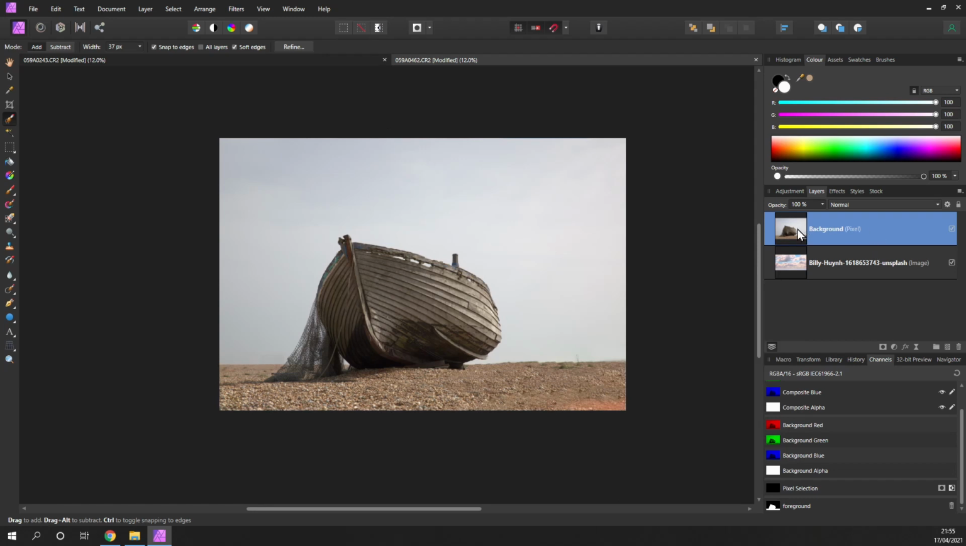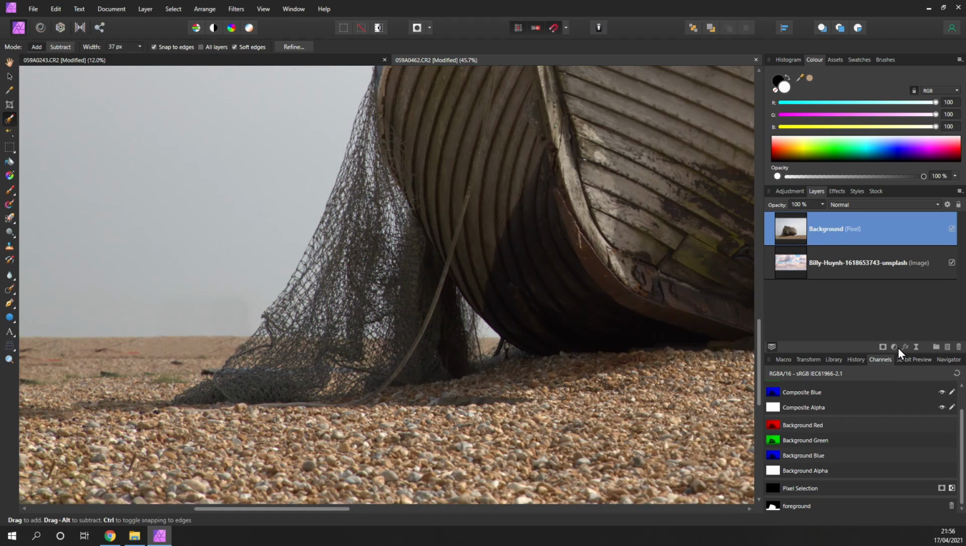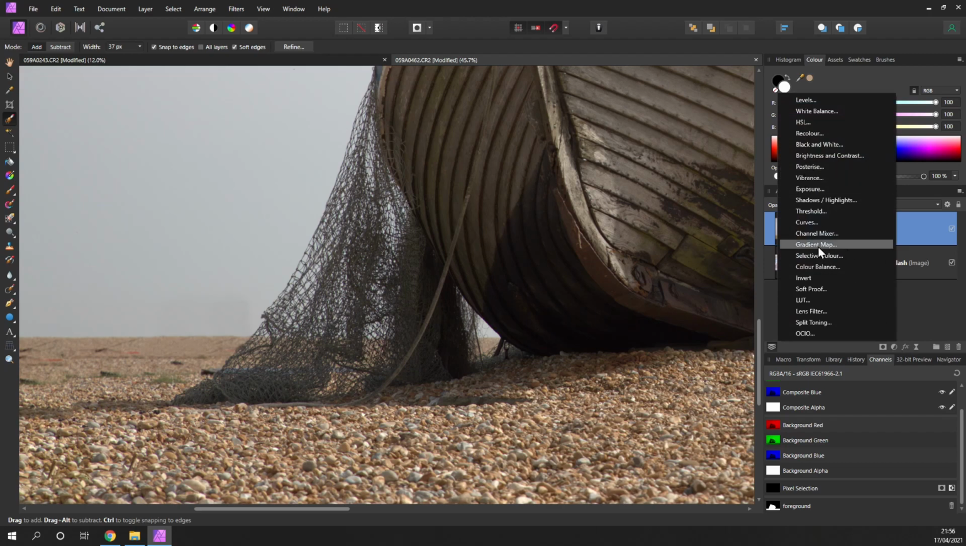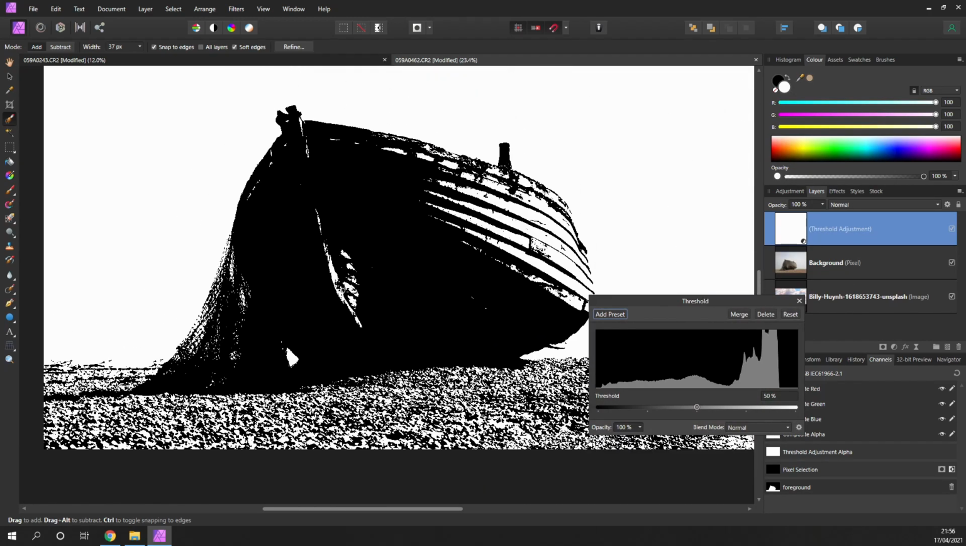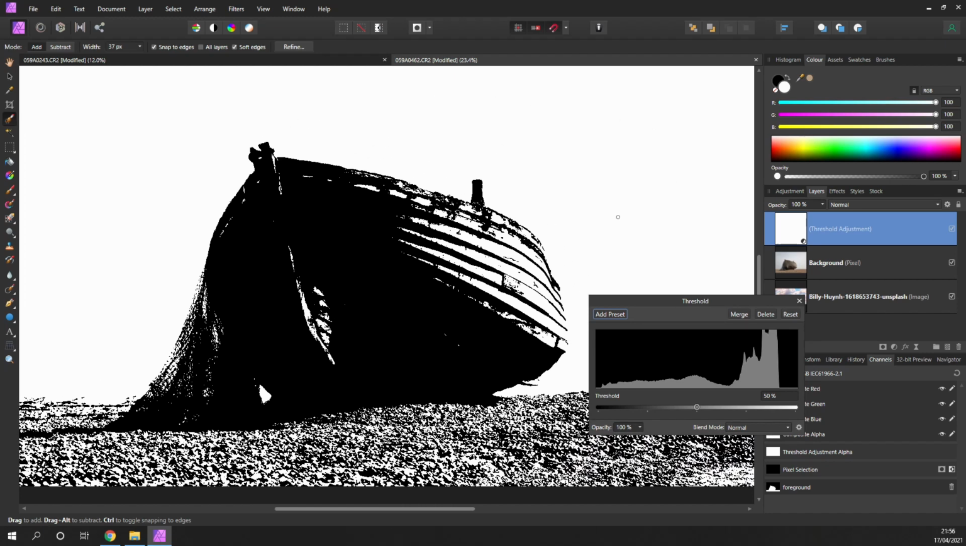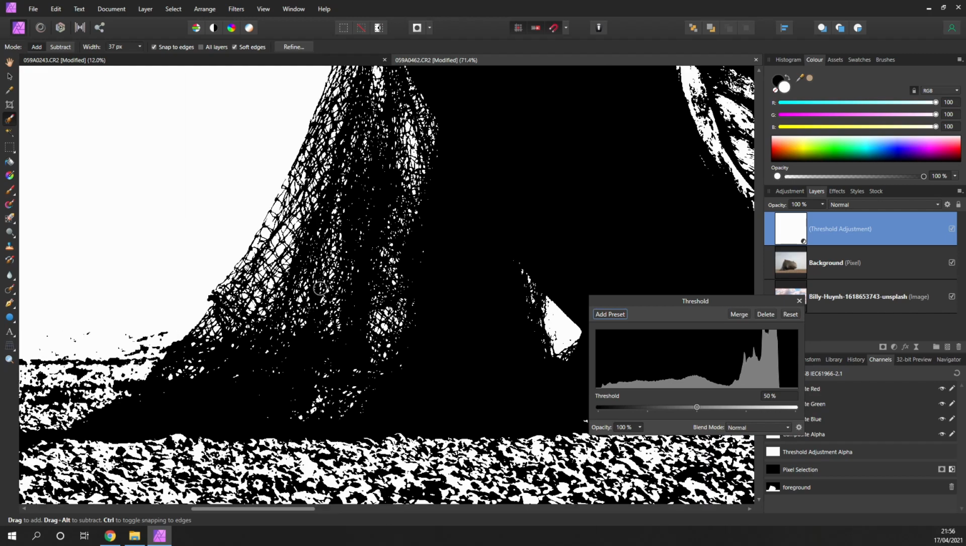Right. So what I want to do is capture this netting, and the way we're going to do that is I'm going to use threshold. If we click on that, you can see it's either black or white depending on the brightness of the area. The sky is bright, so it's white, but also the side of the boat here is quite bright. But what I'm really interested in is just this netting down here.